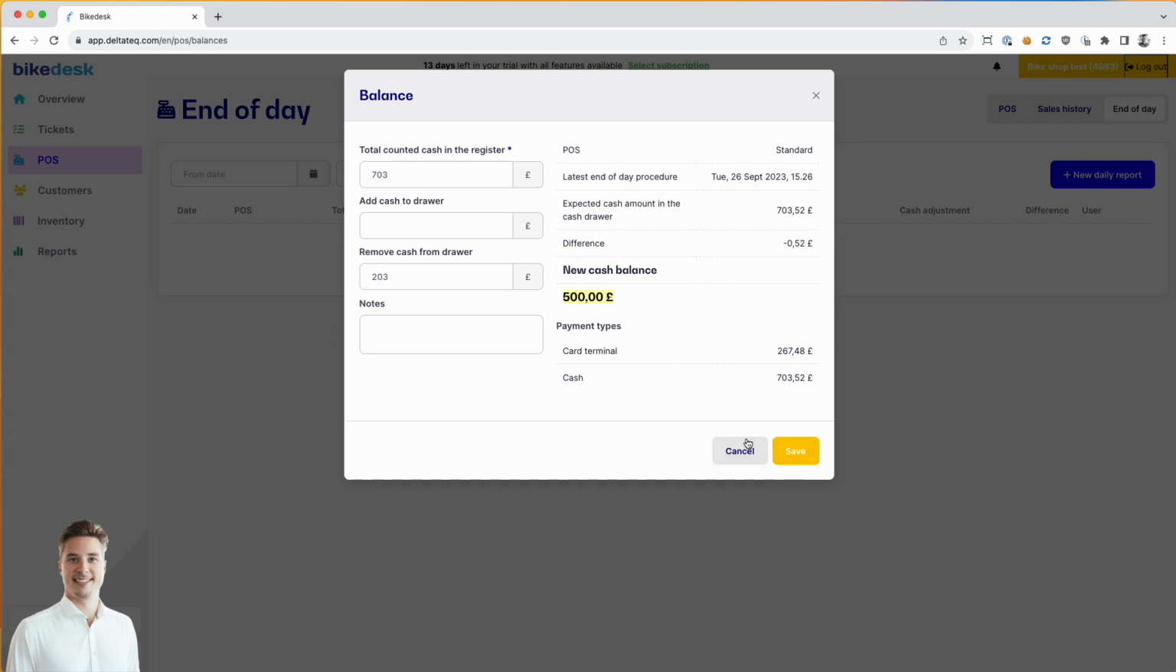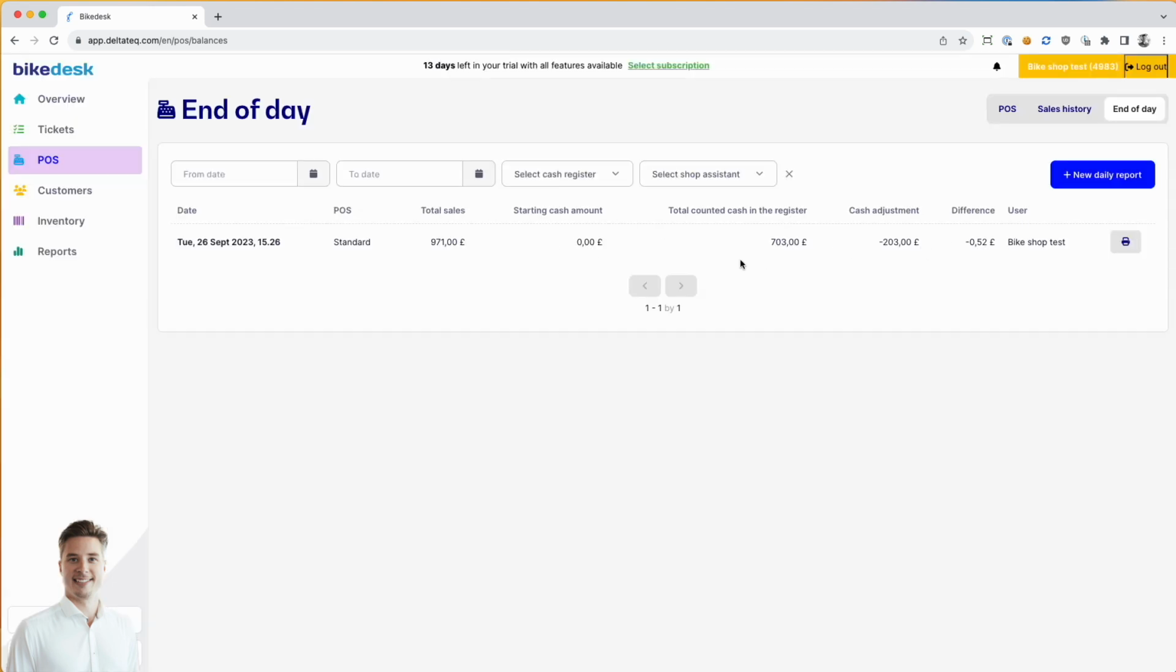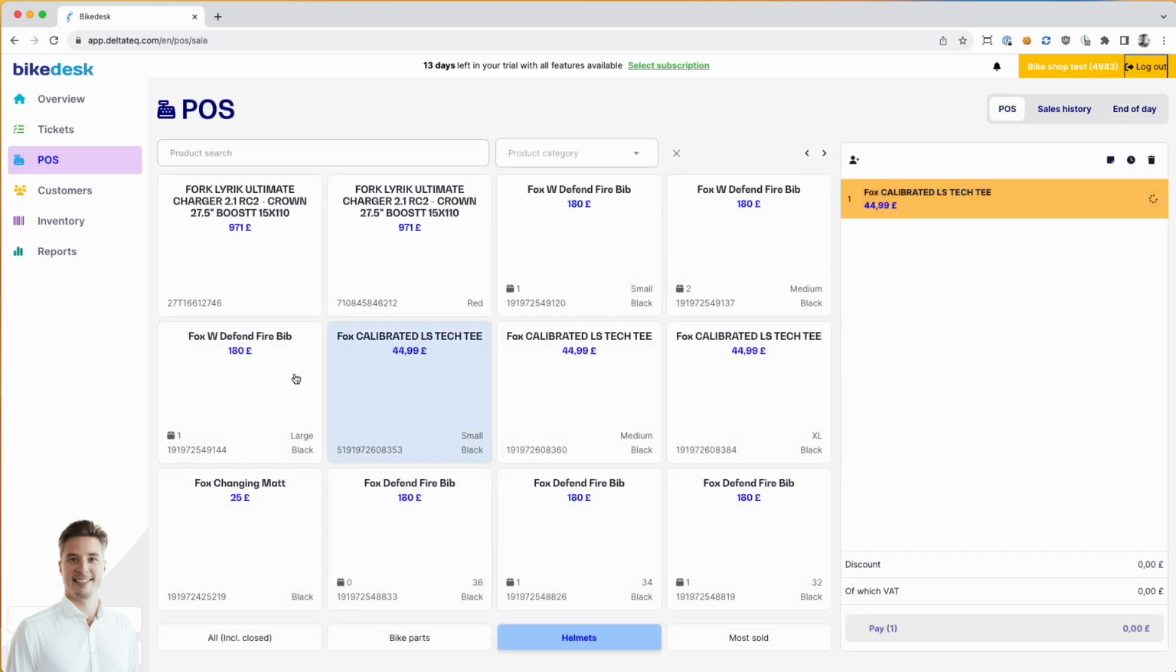So when I've done that, I basically tell the system that I pulled out 203 GBP, and then it expects that I have 500 in the cash drawer for the next day. So basically, we recommend that you do this at least once a week, but once a day is kind of recommended.